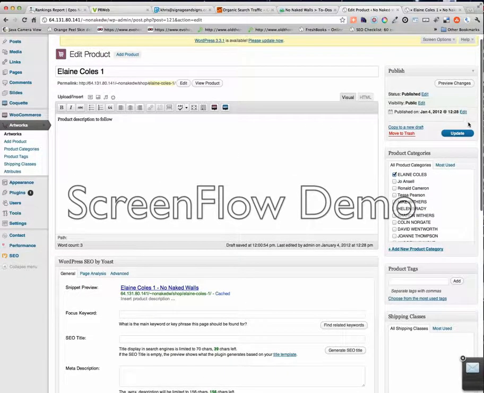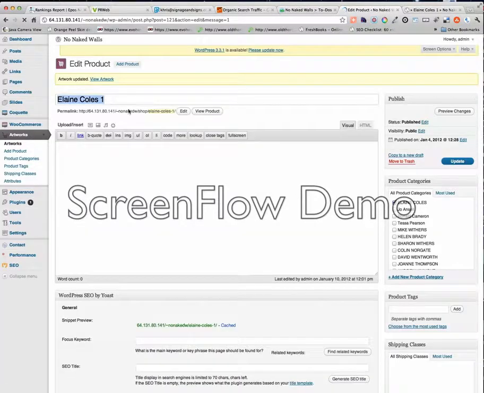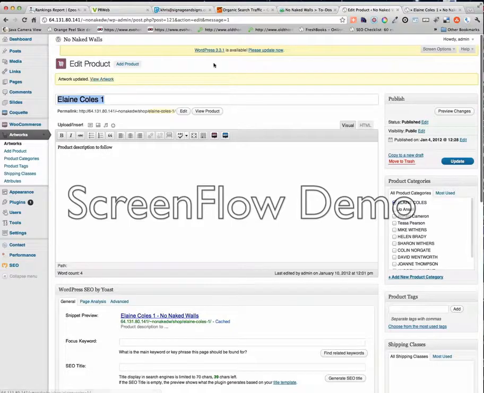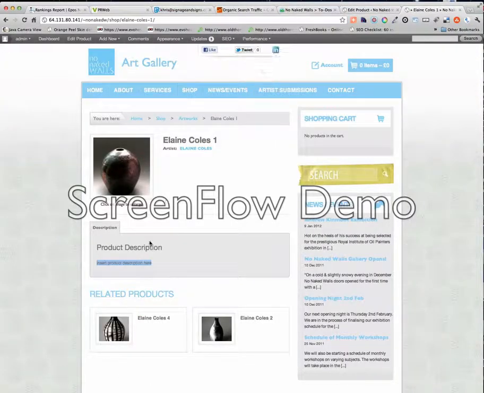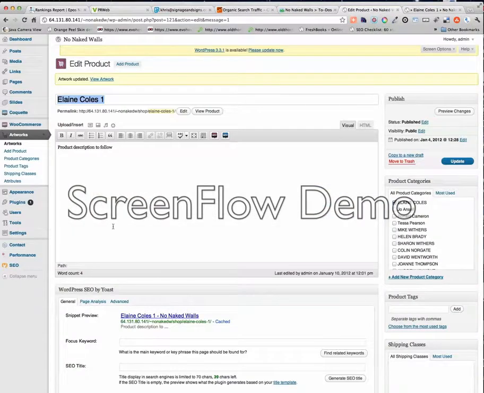If I press update, it gives you a little whirly thing there, and then tells you artwork updated. You go here, I've changed that text there, so let's see if it's changed. Product description to follow. See? Updates that information there.